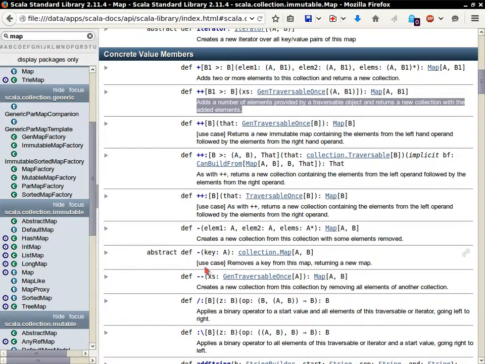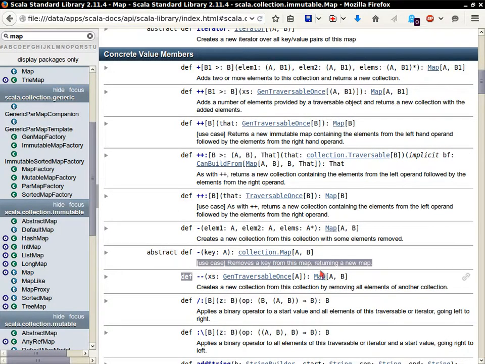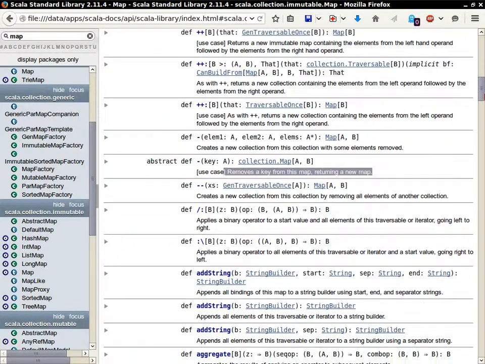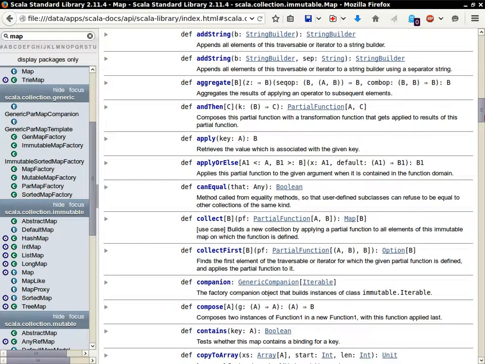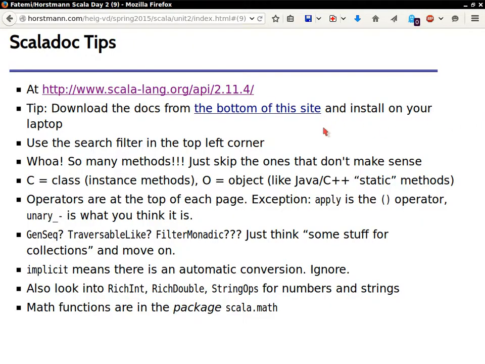Once in a while, the comments are weird, like this one where it starts with use case. I've never understood why it says use case. Do you ever understand why it says use case? Yeah, what the heck is use case? No, the other part of the comment is pretty clear, but I don't know why it says use case, as opposed to what. So that's just the way it is.